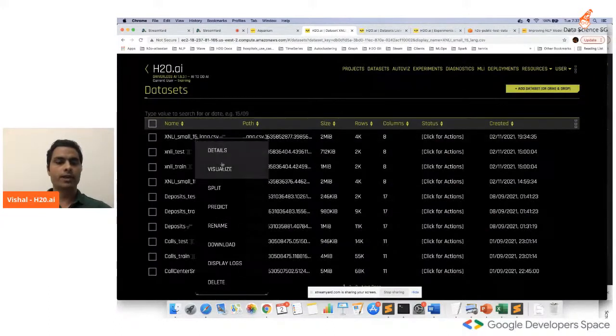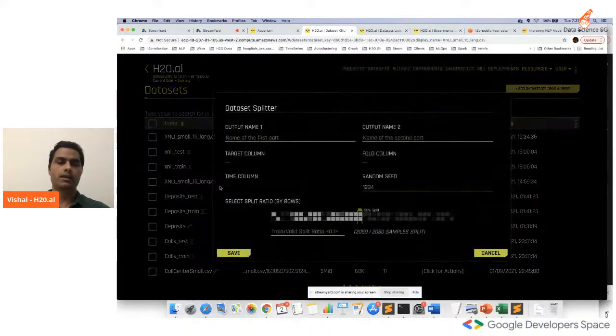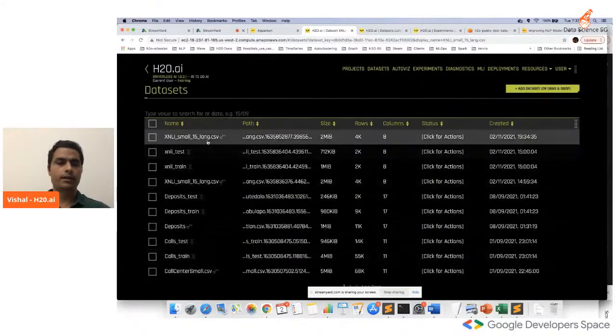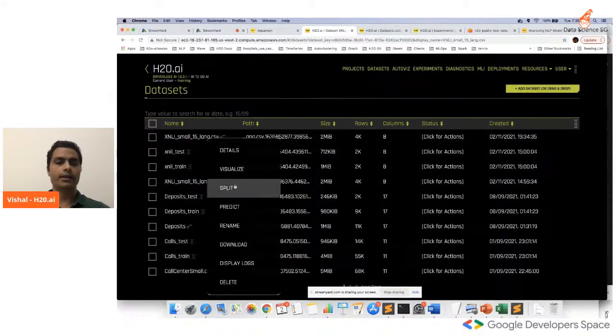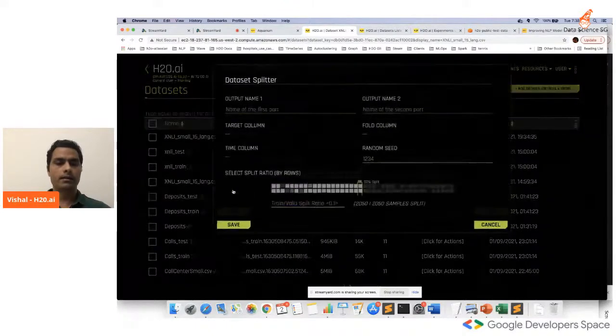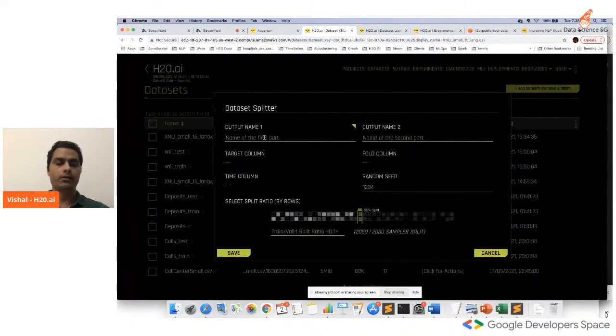So within Travelers AI, after you have the data set, for experiment and for simultaneous testing, you may divide the data set into the training set and test set. So let me show that again. After you click on the data set and then click on split, it will allow you to divide the data set into train and test. So let's try to create this split. We call it XNLI train, and the test set we call XNLI test.